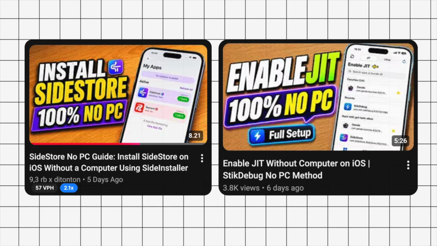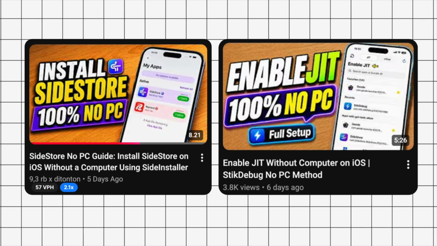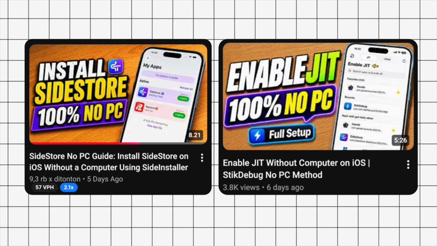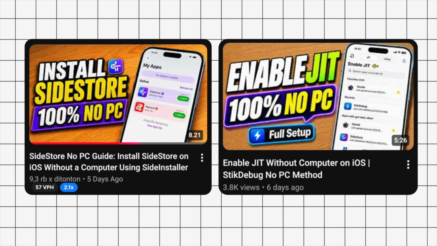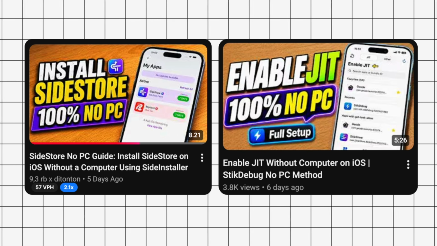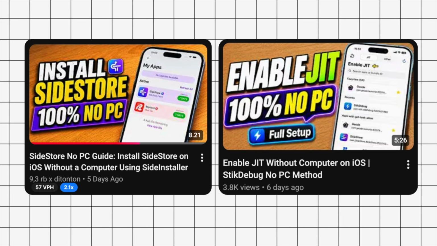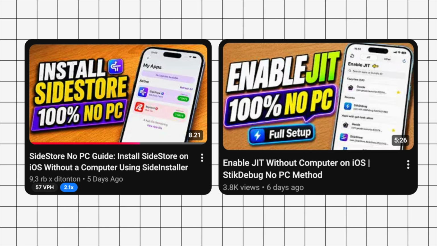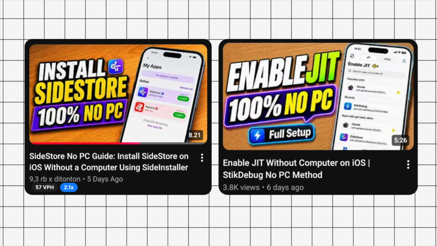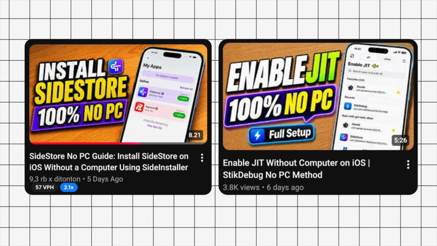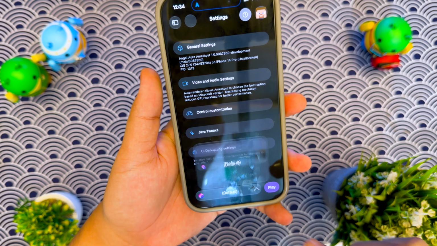I have already created a complete step-by-step tutorial showing the full no computer setup. You can watch that tutorial using the link in the video description or by tapping the video shown on the screen. Once everything is configured, simply enable JIT through StikDebug, open Amethyst, sign in with your Minecraft account, and start playing Minecraft Java Edition on your iPhone or iPad.